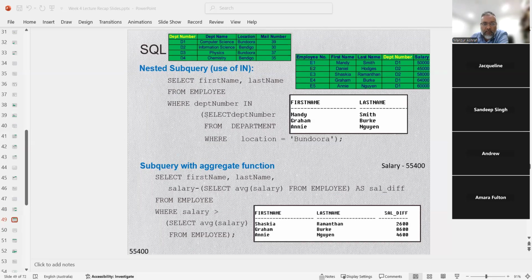So if we look at the inner query first, then we return more than one department number, right? So if we look at the data, Bandura, is it the data? Oh, yeah. So Bandura 2, so this D1 and D3, right? D1 and D3 is returned. So which means that the statement becomes something like that. Select these from employee where department number in D1 and D3.